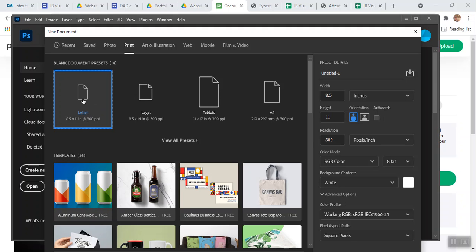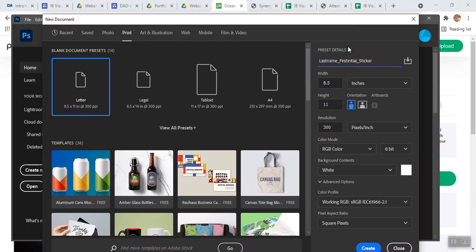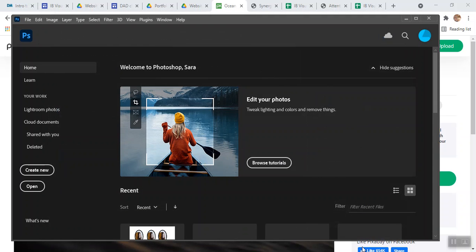So in print, letter, we're going to call this last name, right? So this is going to be your sticker document. So you're going to put last name, first initial, sticker, okay? And then we're going to click the Create button.